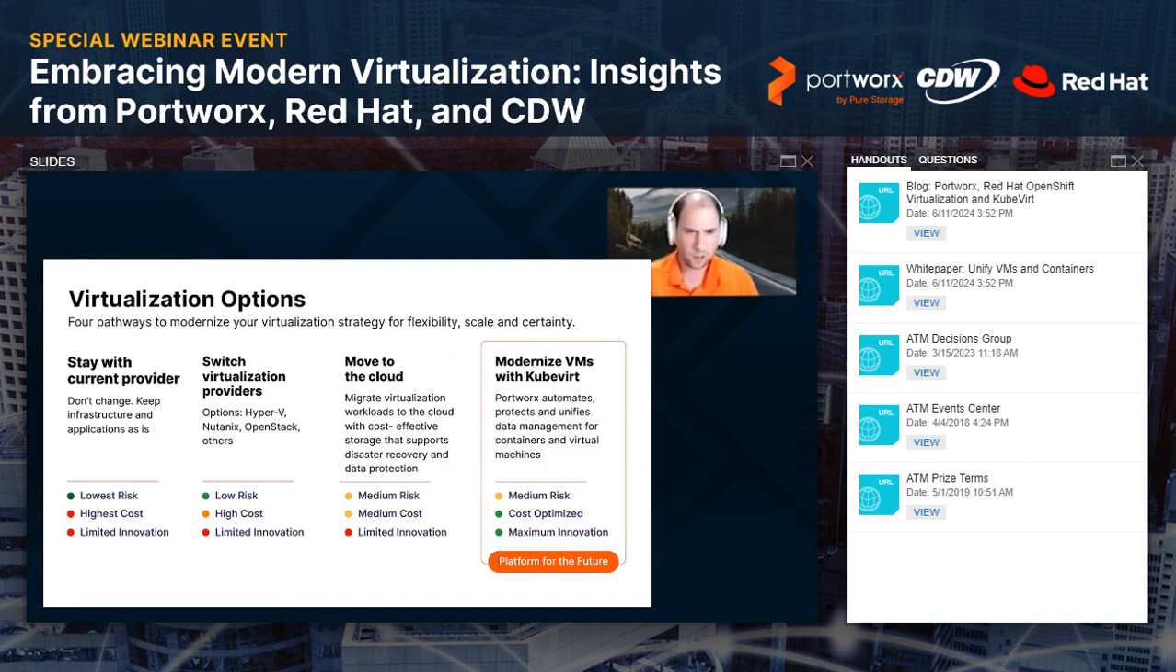On the Portworx and Pure side, we've identified really four options that exist out there today, four swim lanes, we'll call it. Staying with the current provider, switching your virtualization providers, maybe moving to the cloud, or today's conversation, which is modernize VM to Kubernetes. In your role, Jeremy, I know you've evaluated all of these.